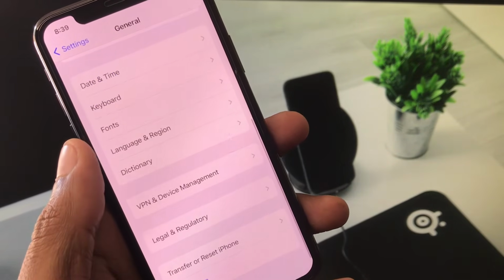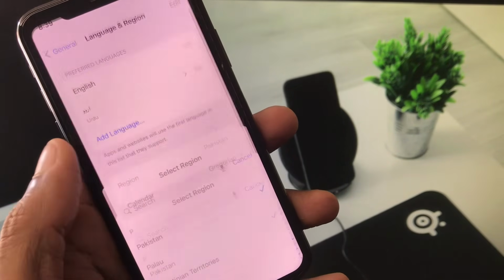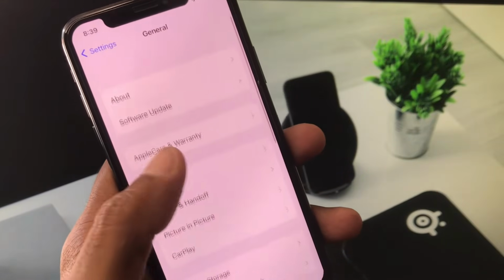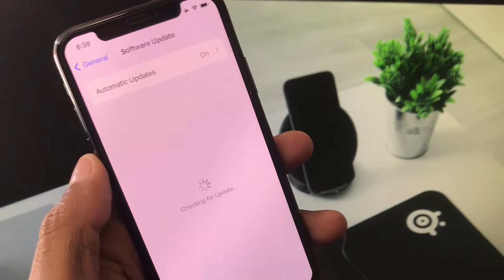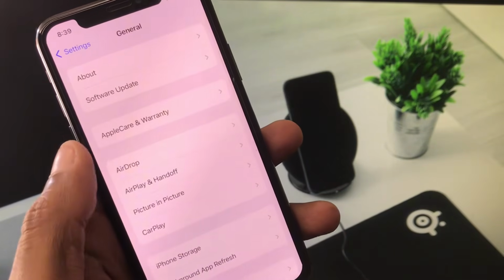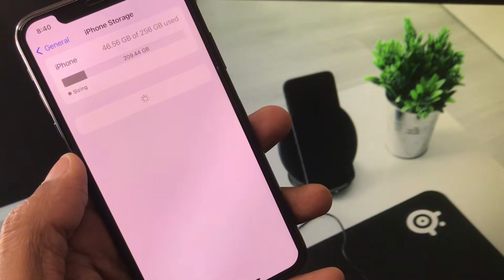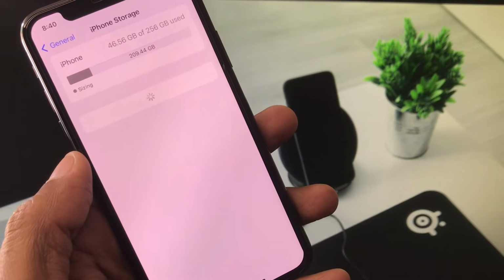After doing this, you have to go back. From here, you have to change your region, and after this, you need to go back. And you need to check for software update to the latest iOS version. And now you need to scroll down, and here you will see the option of iPhone storage. And now you need to wait for some seconds here.